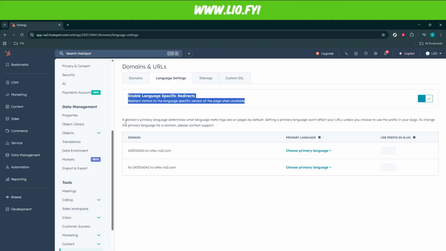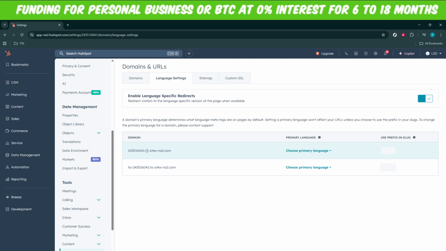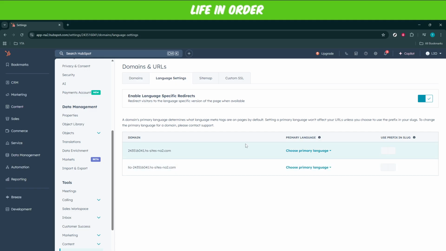Finally, you will see an option labeled Enable Language-Specific Redirects. By selecting this option, HubSpot can automatically guide users or audiences to content that corresponds with their language preference. This ensures not only ease of navigation for you, but also enhances the experience of anyone interacting with your content by automatically steering them towards their preferred language version.